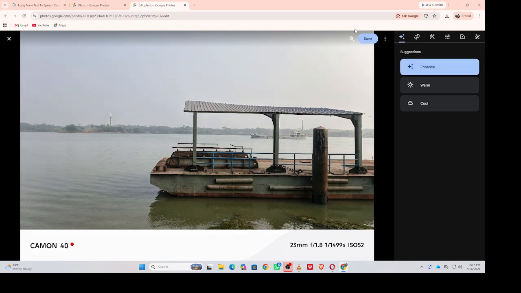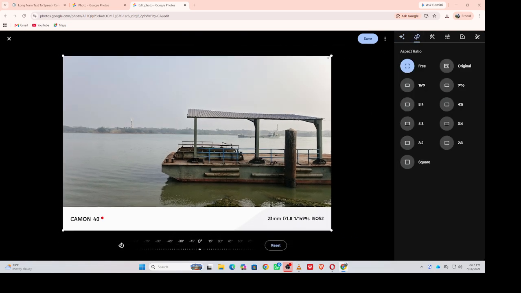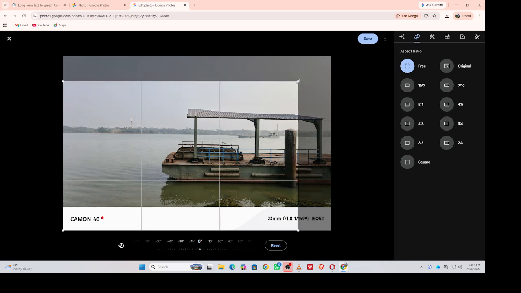Next, open the Crop tool. Here you can crop the image, rotate it, or straighten it if needed. After making your changes, click Done.